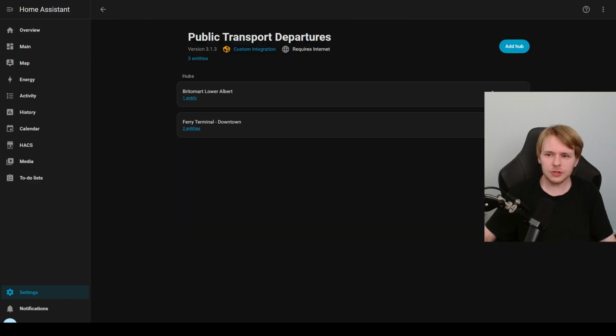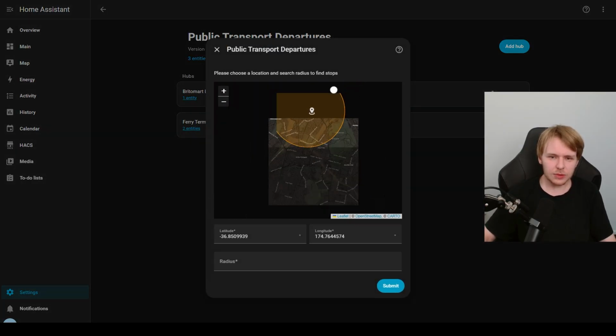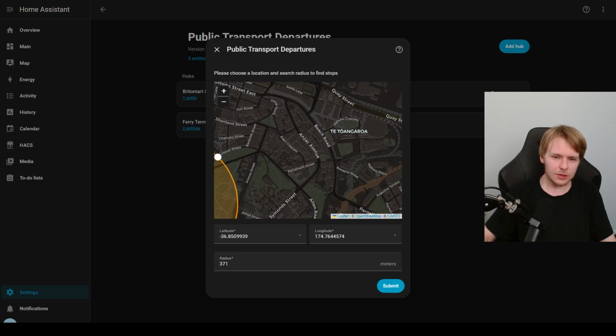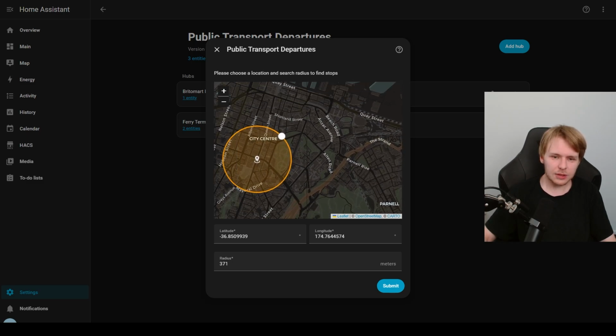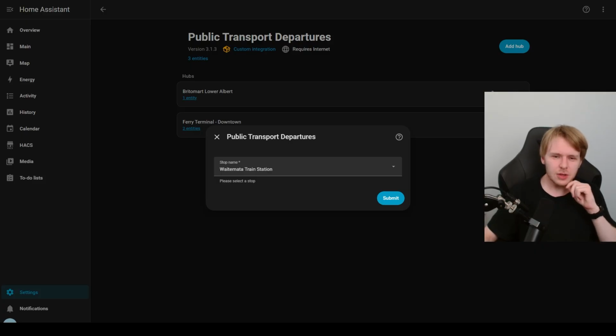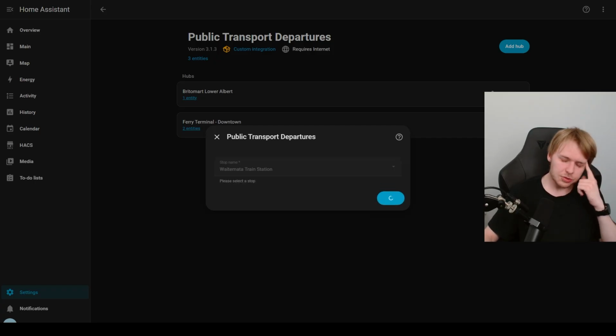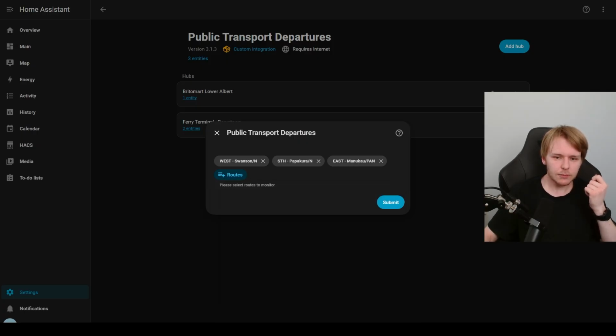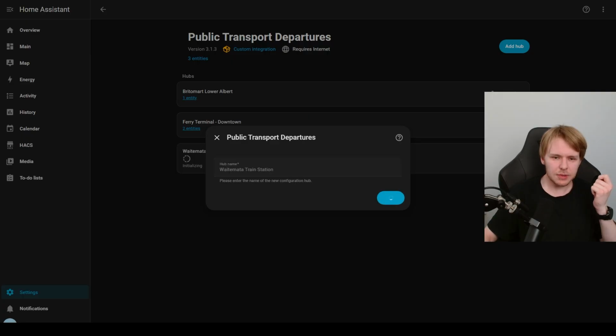So we're just going to add one train. We'll zoom in further and go to the Britomart. Yep. So now I've chosen the Waitemata train station because it's been renamed to that. I click that one, click submit, and wait for the train routes. Okay. Now I can choose west, east, or south. We're just going to choose them all. Yep. Submit.